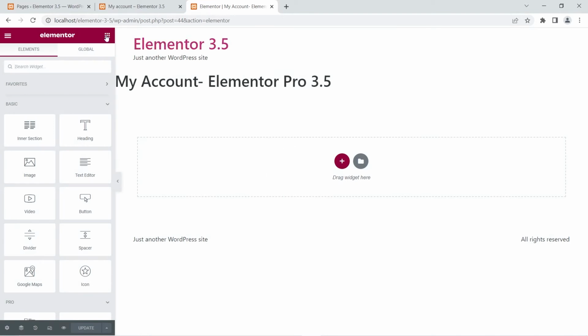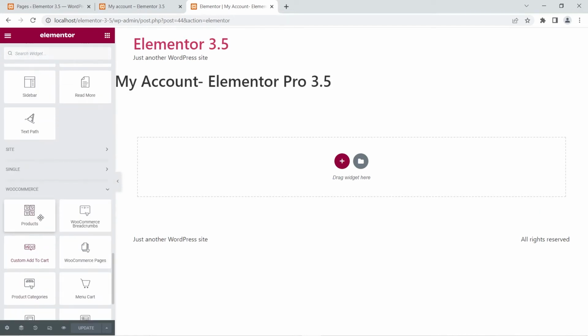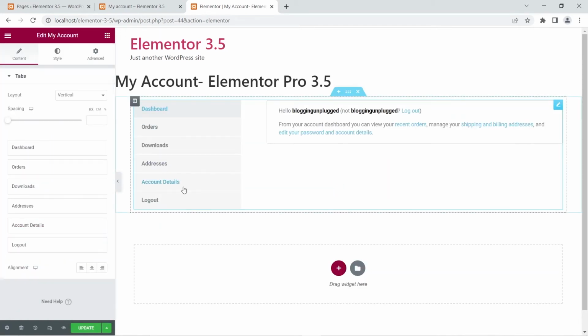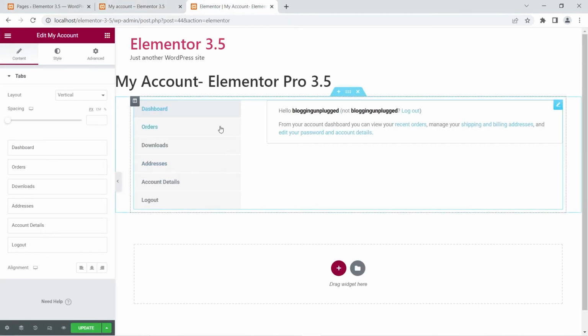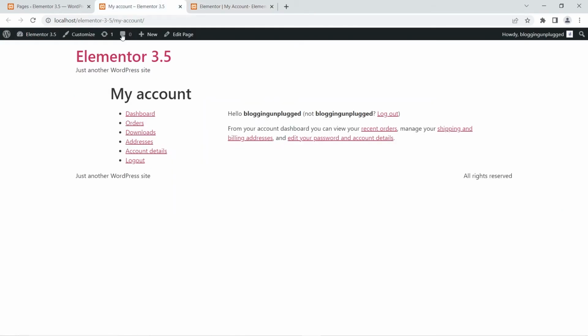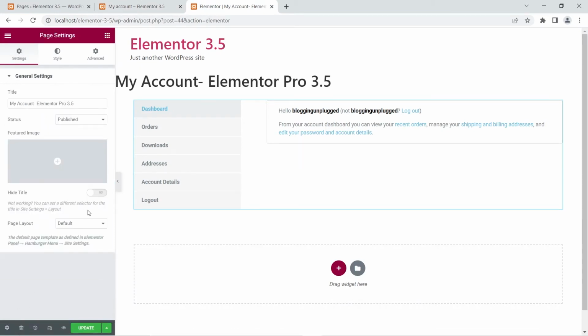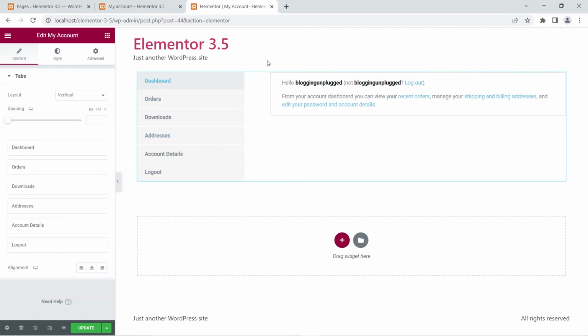Now you will find the My Accounts widget in the WooCommerce section of the Elementor side panel right here. My Account, you drop it. Now as soon as you drop it, you see that this provides you all the information that is available right over here, but there is a sense of styling in this one. This one is much more refined than this one. So let me just go back and disable the page title over here. Okay, so this is what you get.